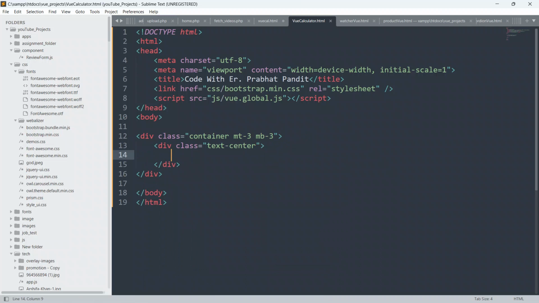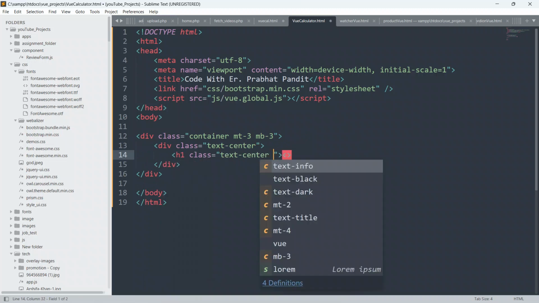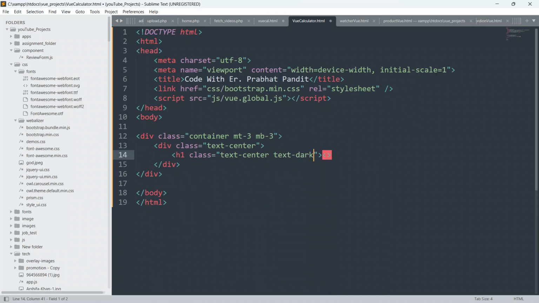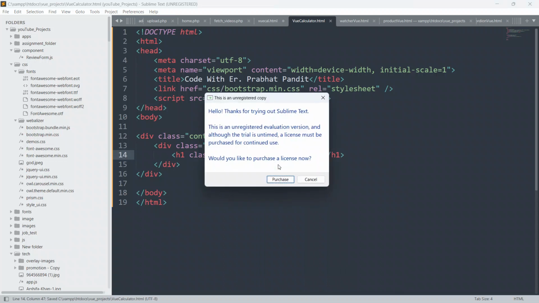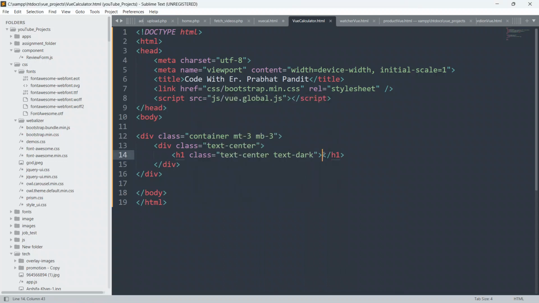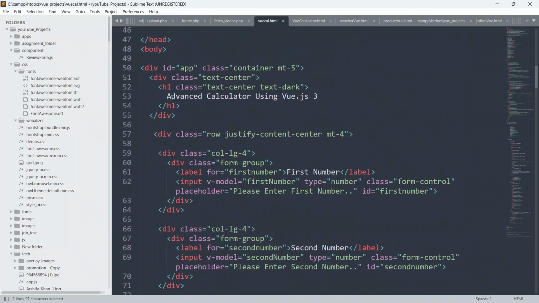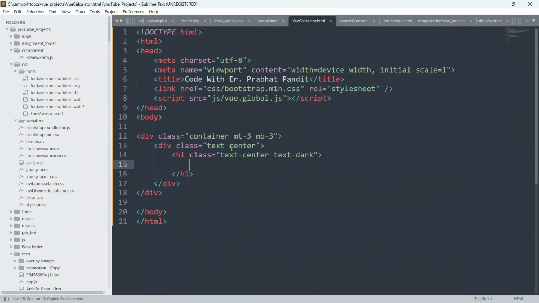Okay, so now inside this div, I'm going to create an h1 element. I'll give it the class text-center and also the class text-dark. Close this h1 first, and inside this h1 I'm going to put a text. Let me copy the text from the previous example. Just go a little down, copy this text from here, and paste it here.